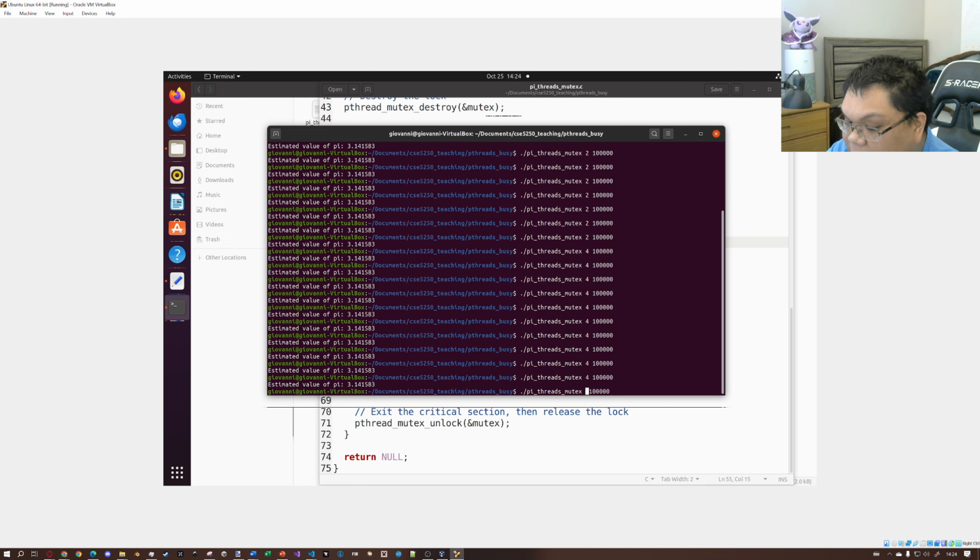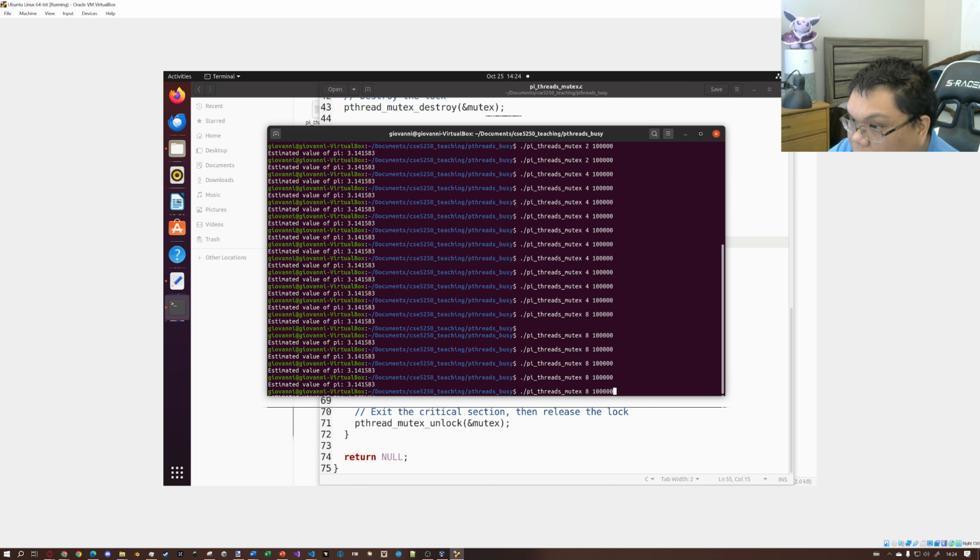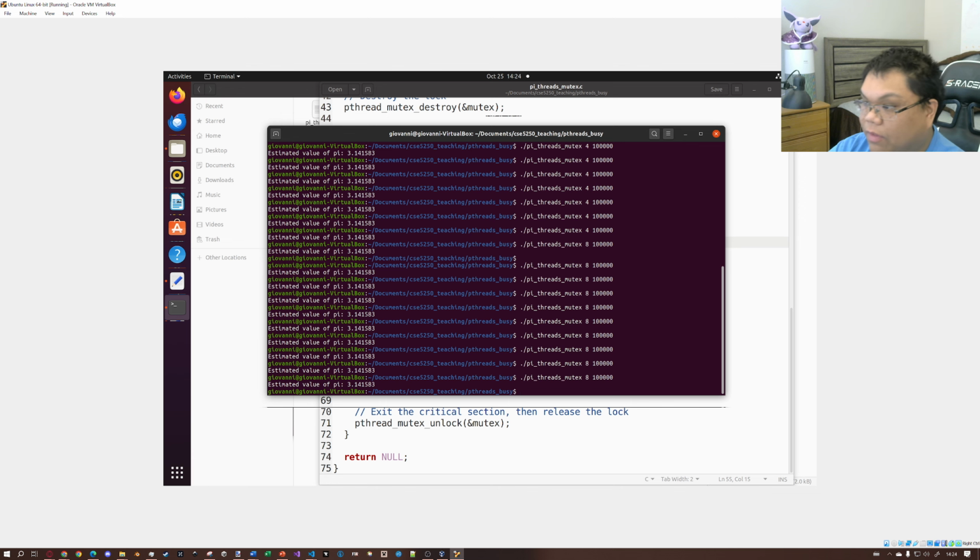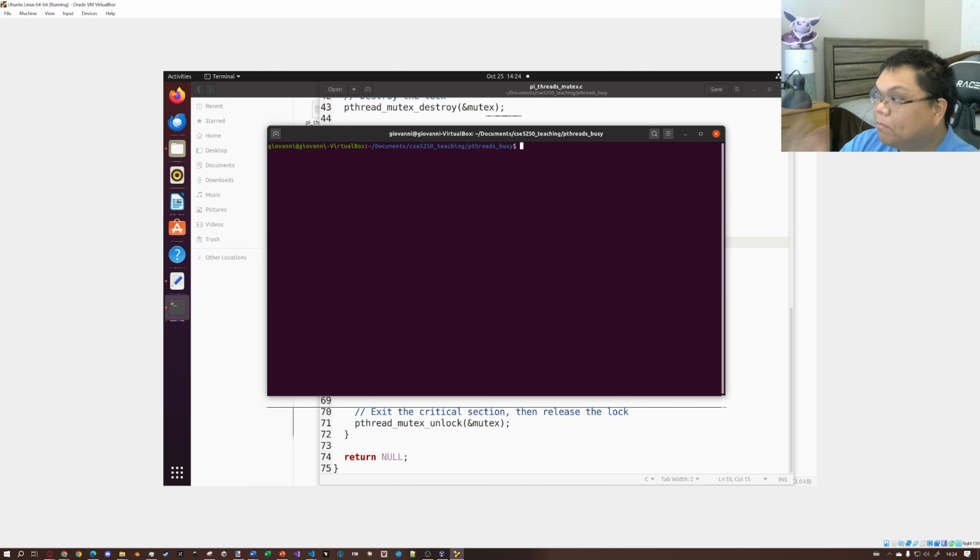Let's do even more threads, like 8 threads. And there we go. Now we know for sure, or at least with this small sample size, we know for sure that when our program is adding terms for the value of pi, it isn't skipping terms because of race conditions. So it works!